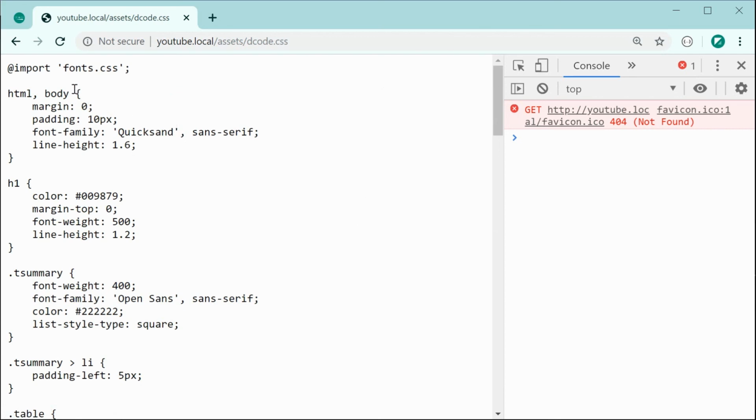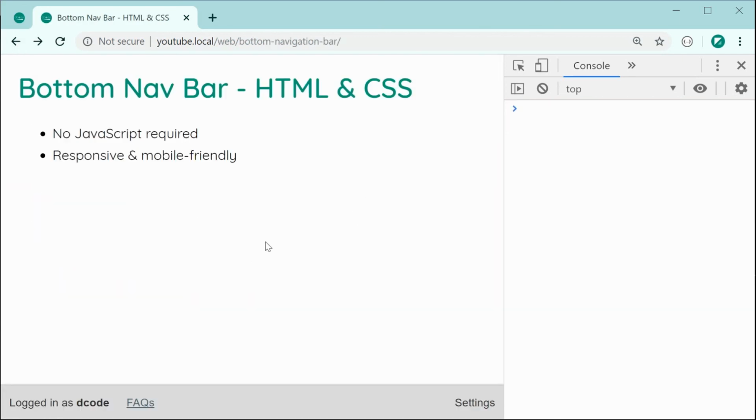So that right there is how you can create a floating bottom navigation bar using pure HTML and CSS.